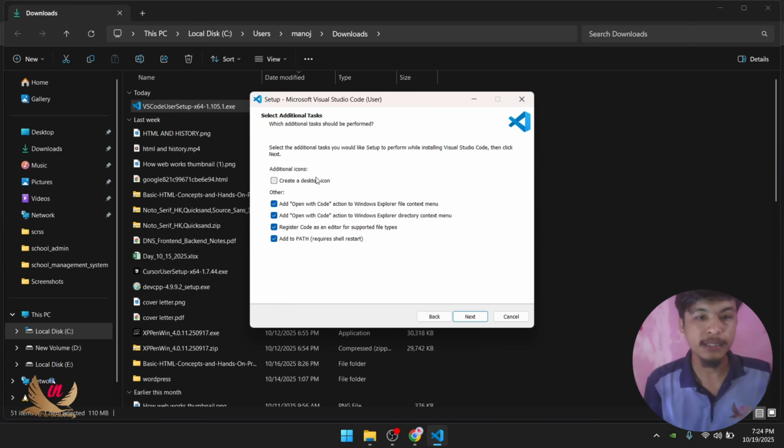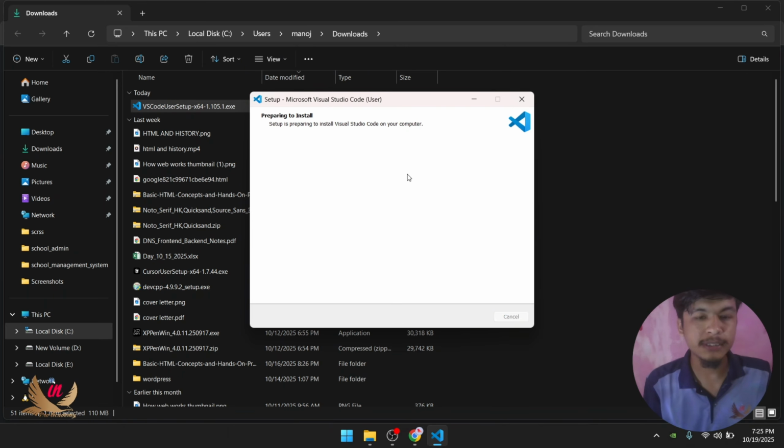The basic mistake which users or developers make while trying to install VS Code is that they do not mark this option. You have to mark this option over here, add "Open with Code" to Windows Explorer file context menu, and the same for the second one and the others also. I guess the third and fourth are already marked for you. Click on next, then install. Then you can see that the installation is processing now.